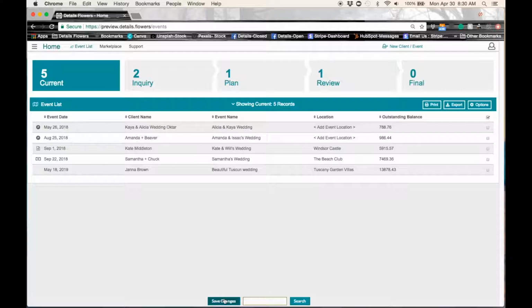Another note is we also have this Save Changes button at the bottom. So throughout the process, if you're adding a status to your client, if you were updating these options over here, maybe you're moving them to the Mark as Did Not Book, we're always going to click this Save Changes button at the bottom.